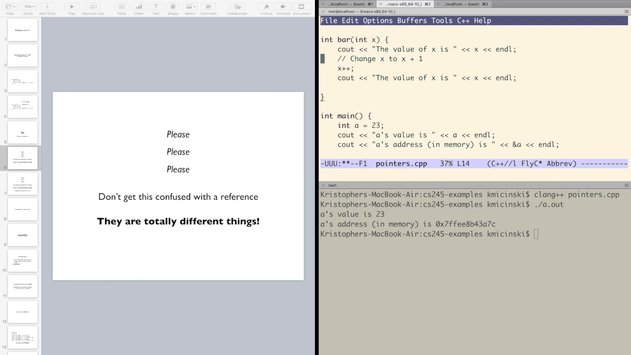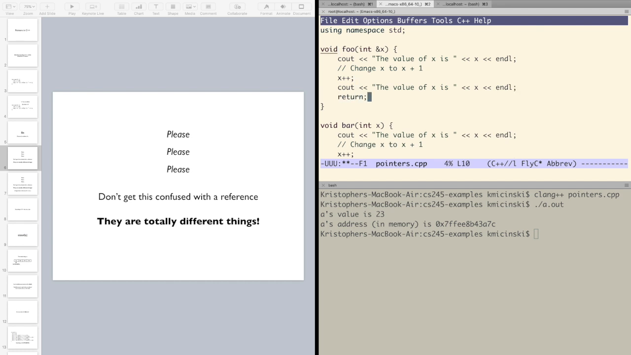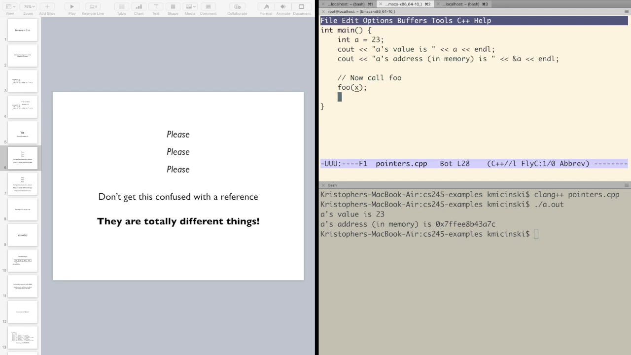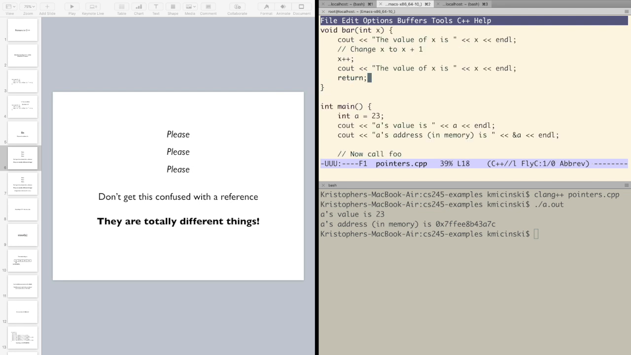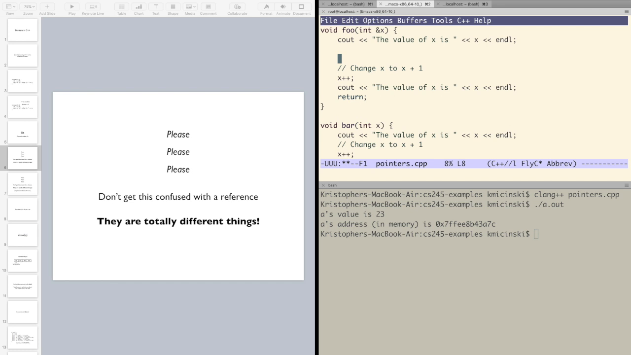Now let's look at a different example, bar, where I don't pass by reference. And of course I need to go back and change these function declarations so that they say void instead, because I don't want to return a value. Now let's call bar. So now bar is just sort of normal. It's not using a reference. It's just using an integer.